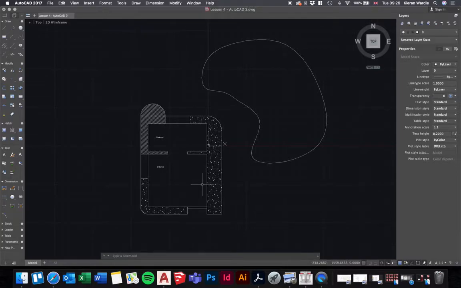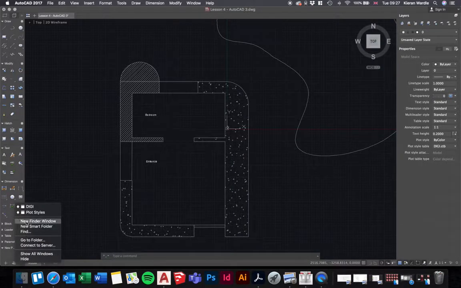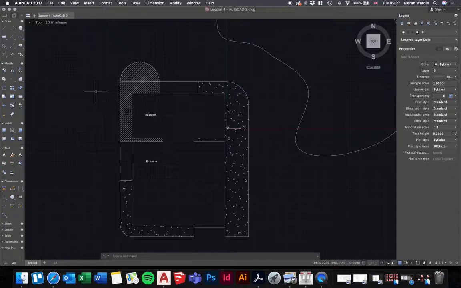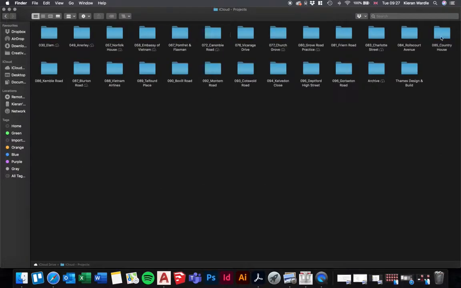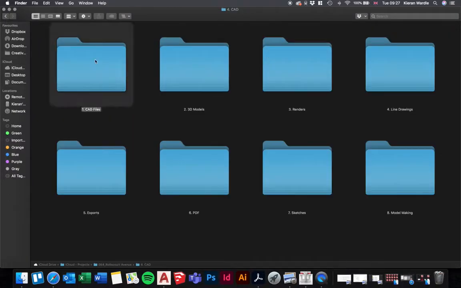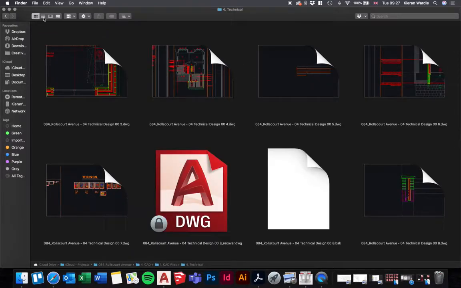As plans become more complex, it is increasingly important that plans have different types of line defined in different types of ways. So if I just open up a plan that is a little bit more complex, let me find any plan that I have, let's go for a more complex plan.